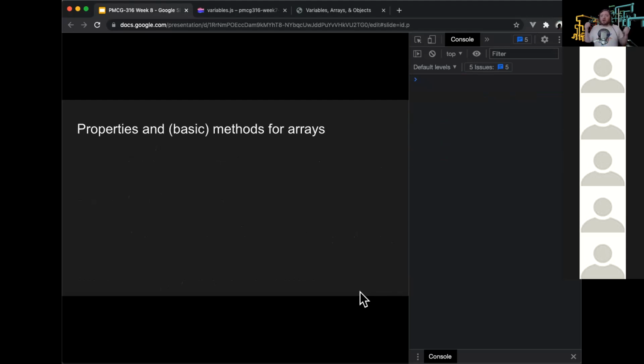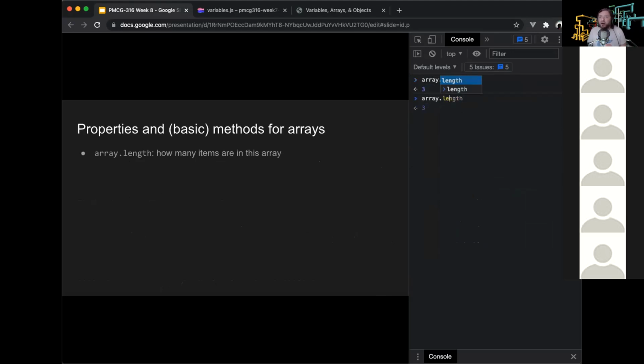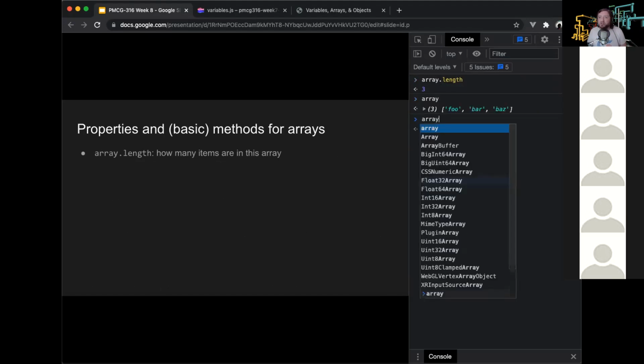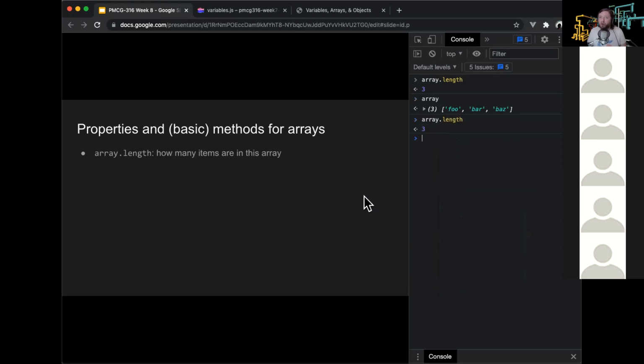Arrays have certain properties and methods that allow us to work with them. We can check how many items are in an array by calling its length property. Remember, this is our array, which is just foo bar baz. If we want to check its length, or how many items are in it, we call array.length.